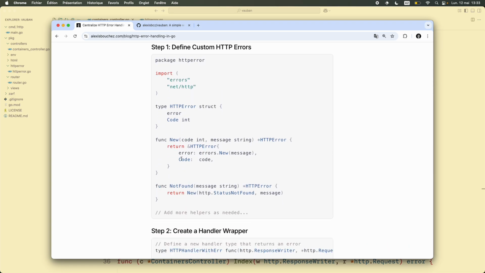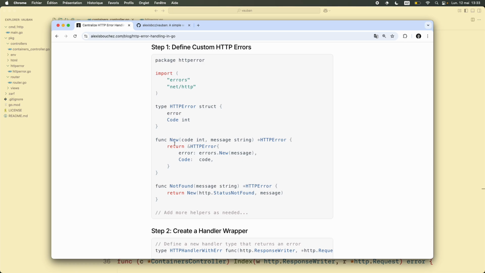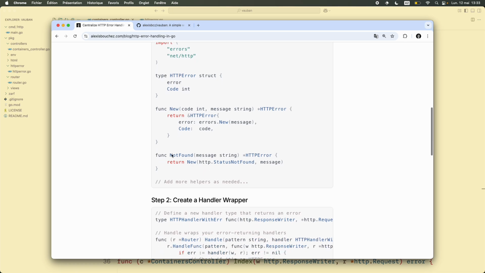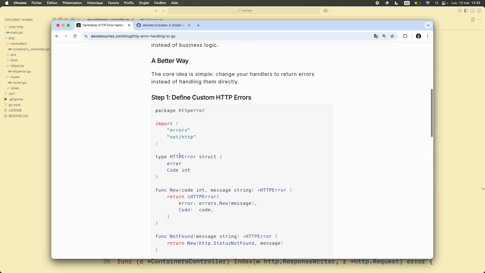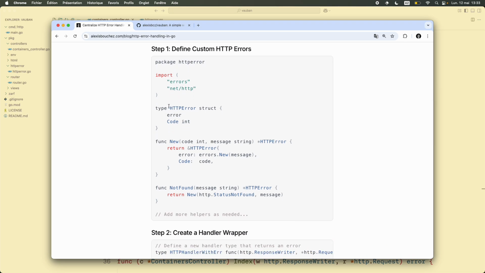And so I define such a helper. So I've got two helpers, in fact. I've got a constructor function that allows me to create basically any HTTP error that can happen. And then I create a not found error, right? So that is how my struct looks like to define HTTP errors.